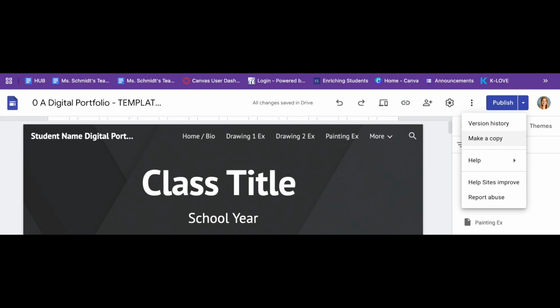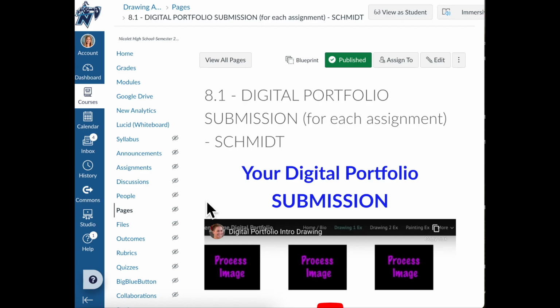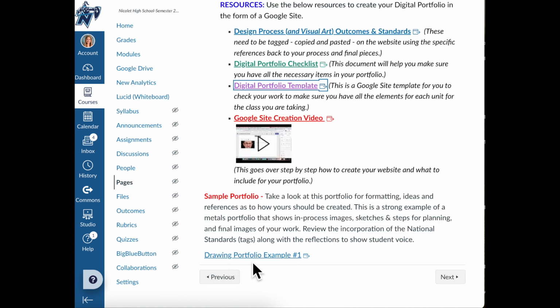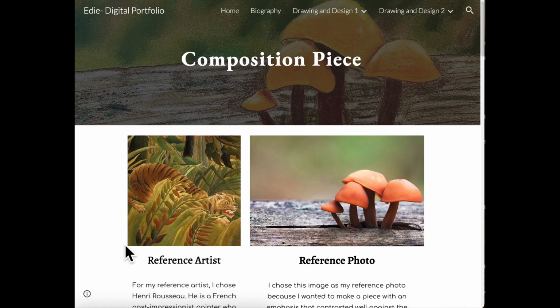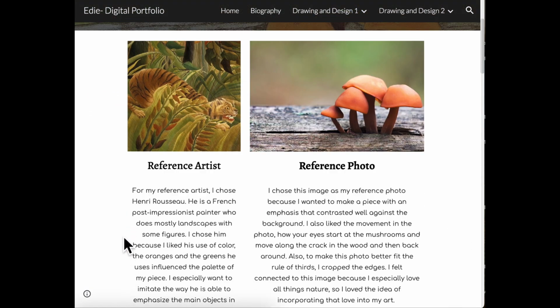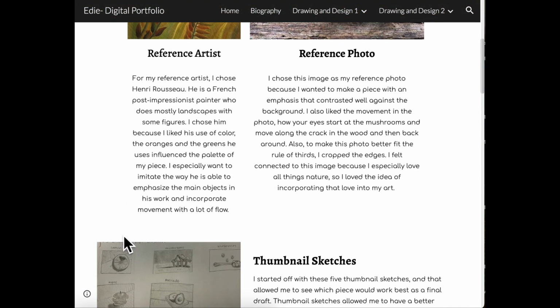If you are struggling to create the Google site, please see your instructor and he or she will make a copy of the template that can be shared with you. As we are back in the digital portfolio introduction page, I want you to notice the sample portfolio at the bottom of the module. Notice that when you click into it, all the images are focused, upright, and cropped only to show the image straight on, not slanted.